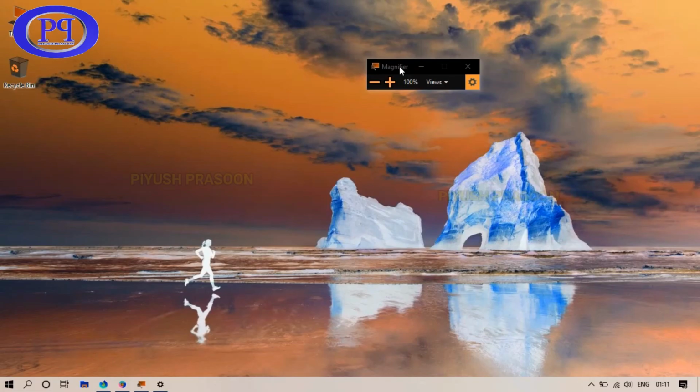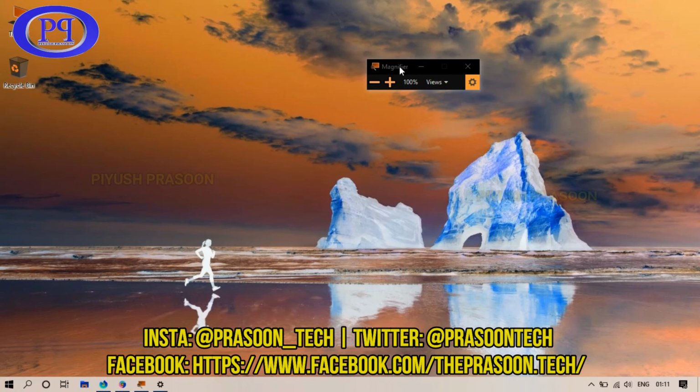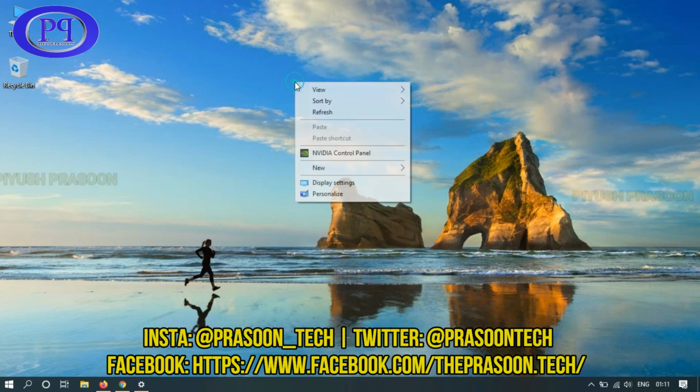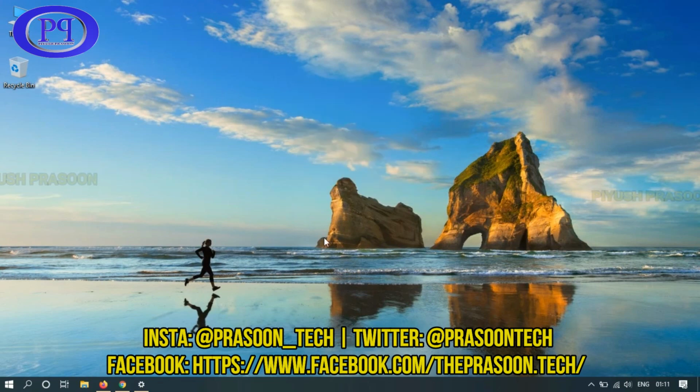I have selected the Magnifier tool and I am pressing Control Alt I. Whenever I press it, it just toggles the selection. If it is not selected, it will be selected, and vice versa. So this is how you can use the Magnifier tool in Windows 10.